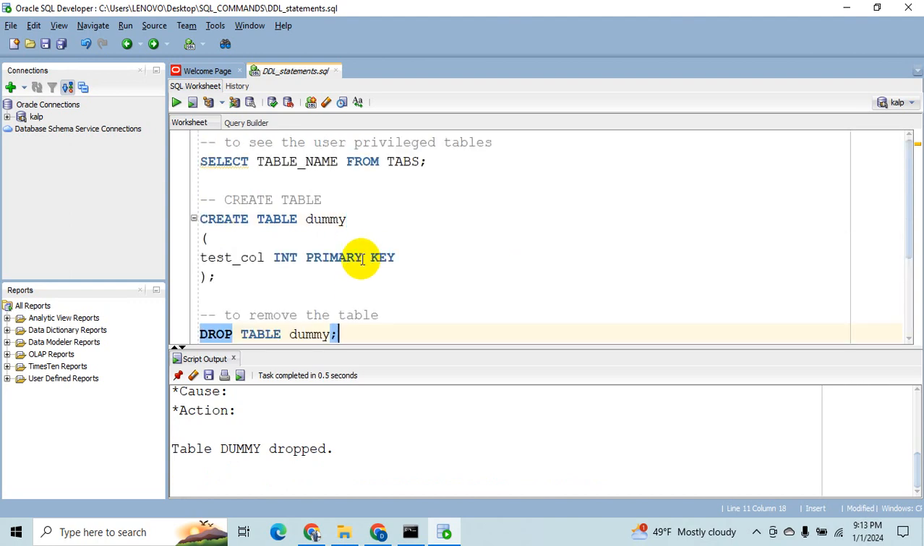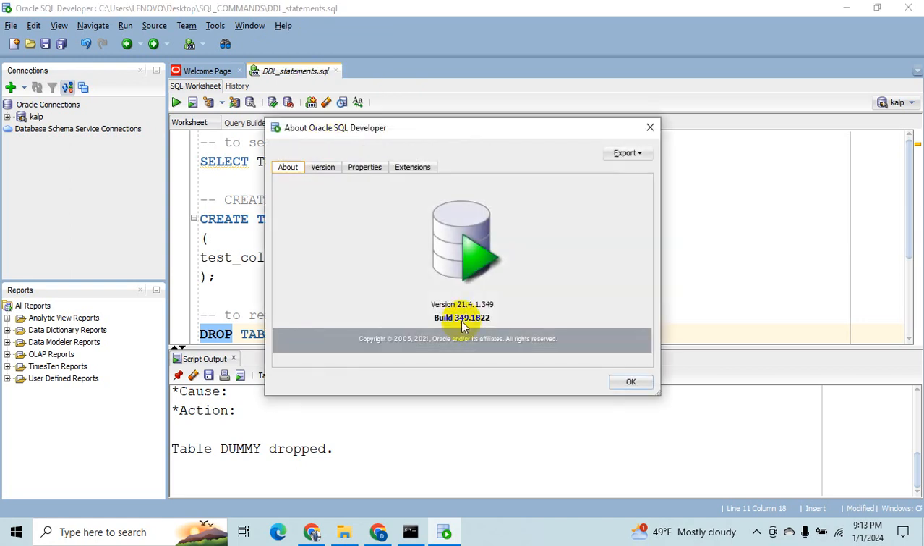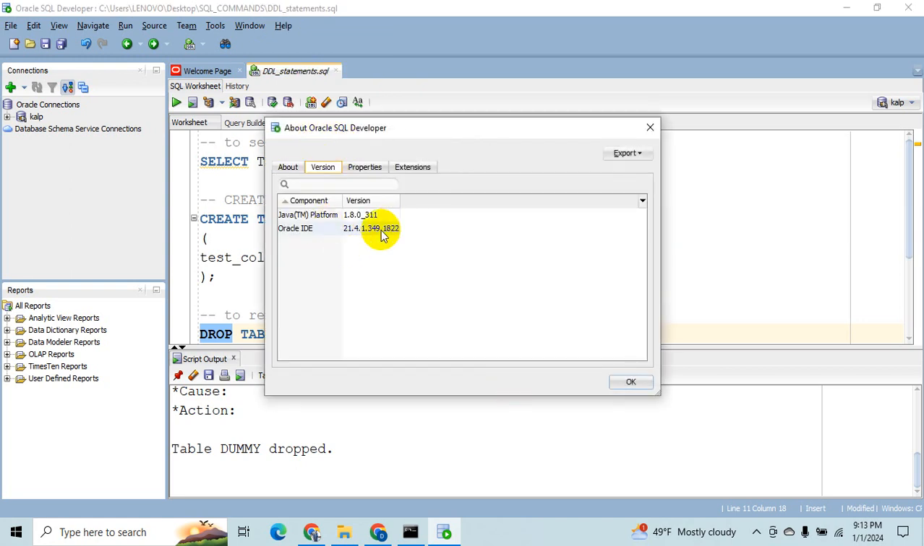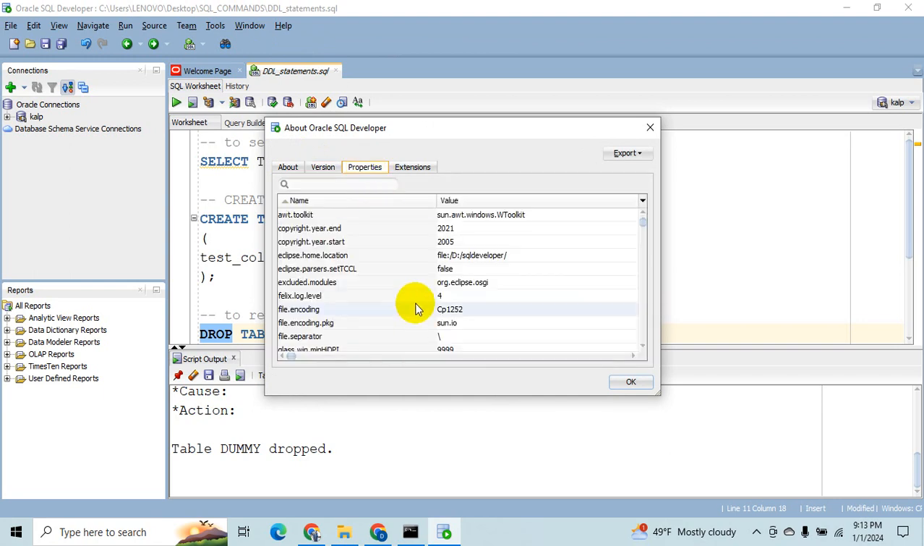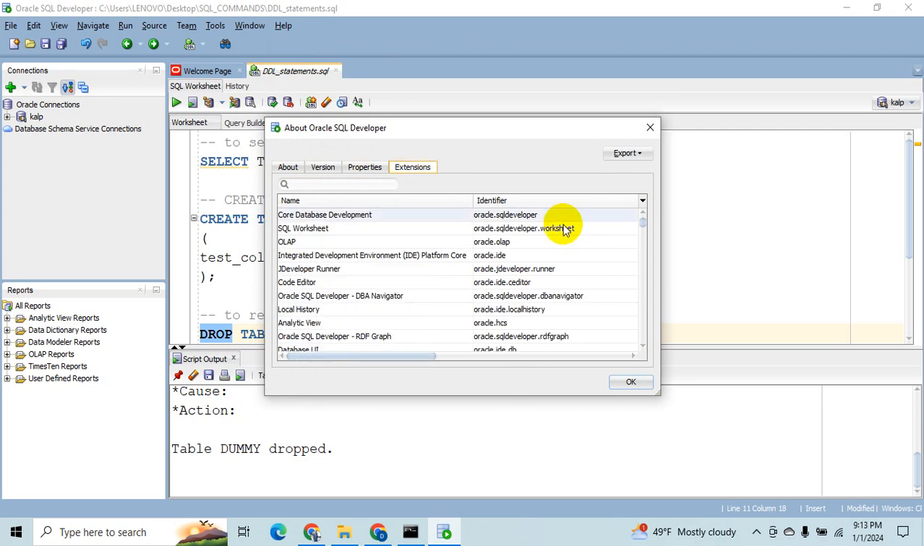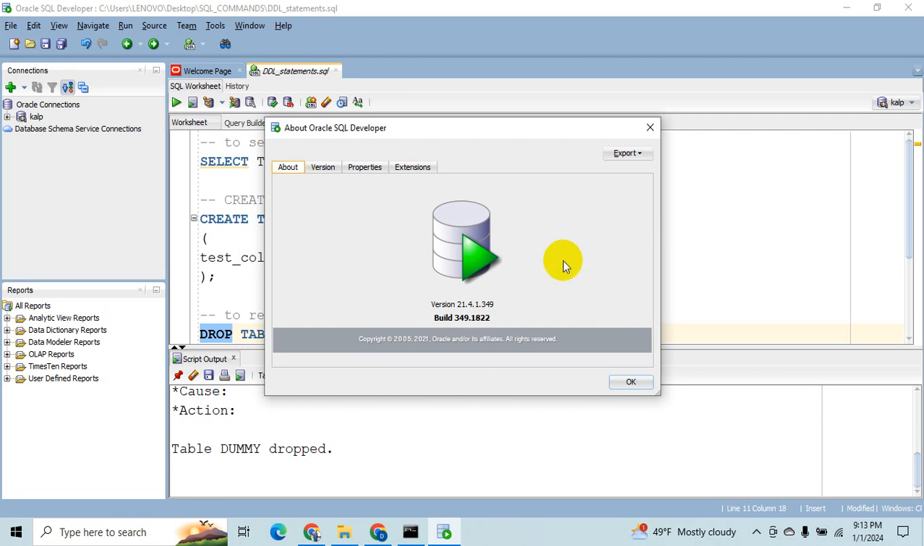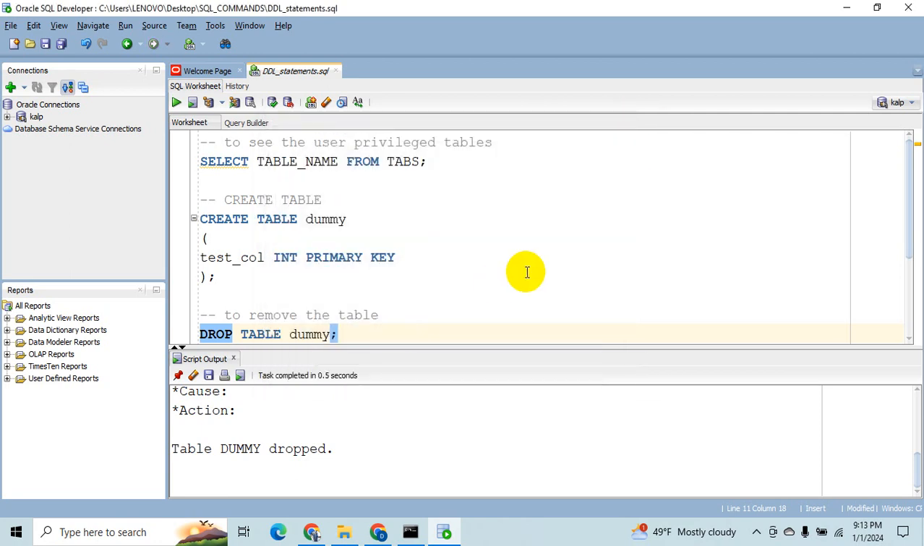So what you saw for a while is how to connect using your SQL Developer. I have the current version, 21.4. You could have a different one, and all of these properties are not of your concern for now. It's as simple as that.